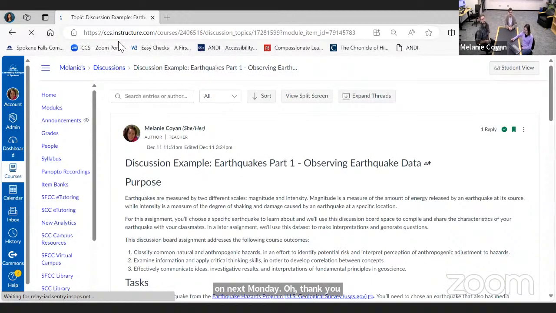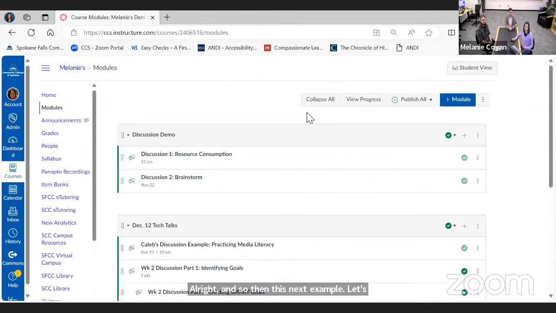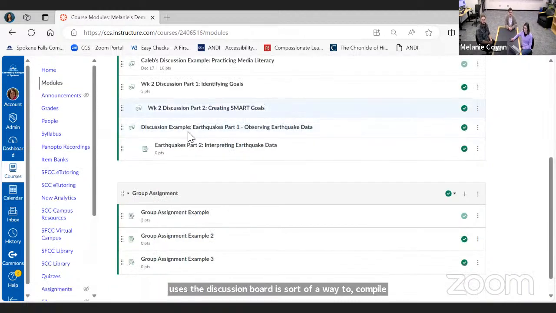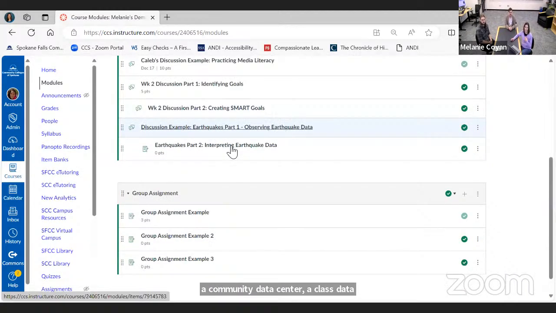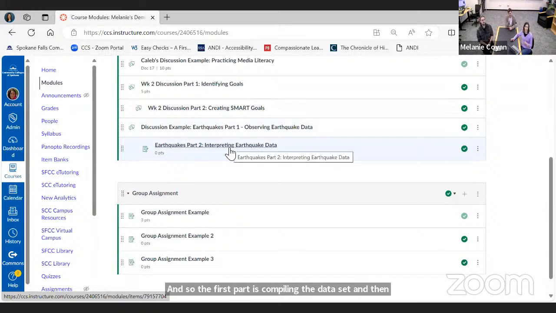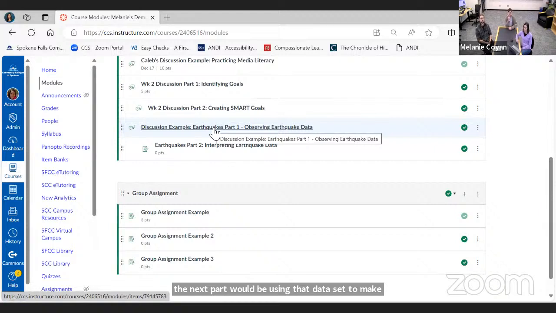And so then this next example, let's see. It uses the discussion board as a way to compile a community data set or a class data set. The first part is compiling the data set, and the next part would be using that data set to make observations, interpretations, and generate questions. This example is about earthquakes, and the goal would be to understand the difference between magnitude and intensity of an earthquake, and then different factors that impact intensity.